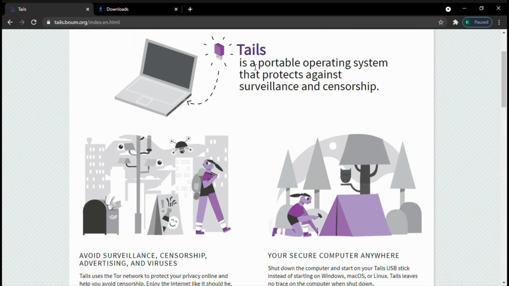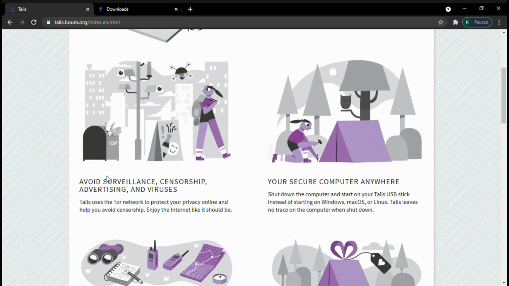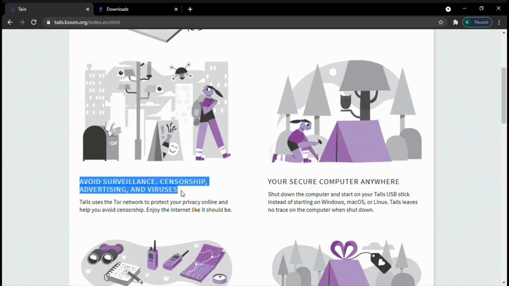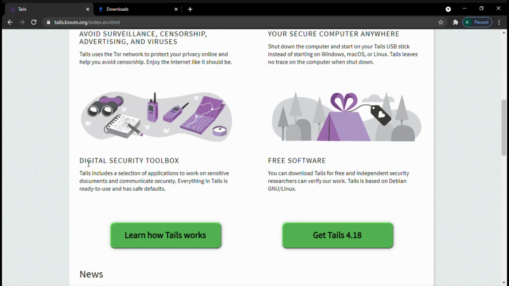Tails is a portable operating system that protects against surveillance and censorship. Tails runs completely over the Tor system. That is, everything that is sent to the internet from Tails OS goes through Tor. You can use Tails from a USB stick, so you can carry live Tails OS in your pocket and go wherever you want and access the internet over Tails. So there will be no chance of keylogging, and it blocks hackers present in your public Wi-Fi network.